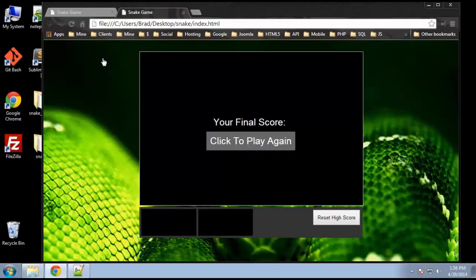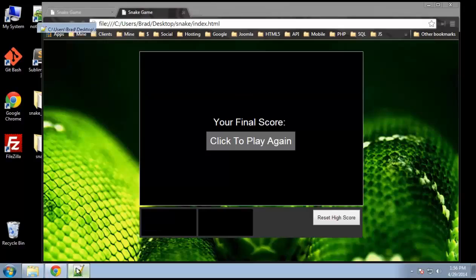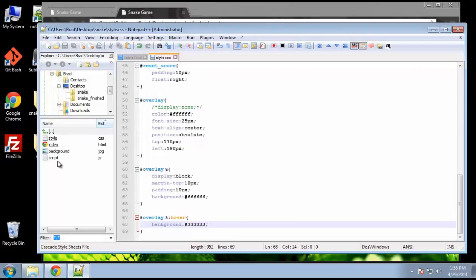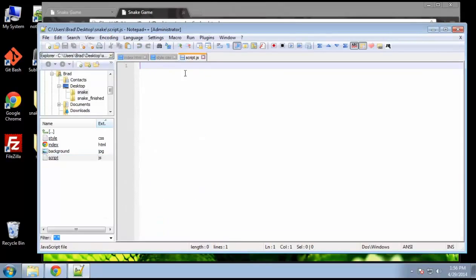Alright guys, so we have our game interface complete. So now what we have to do is power it. And the way you power an HTML5 Canvas app is through JavaScript. Alright, so if we look at our file structure, we have this script.js file, which is empty at the moment. Alright, so there's quite a bit that we have to do here. I'm not sure if I'll finish it all in this video or if we'll have to make a second one.